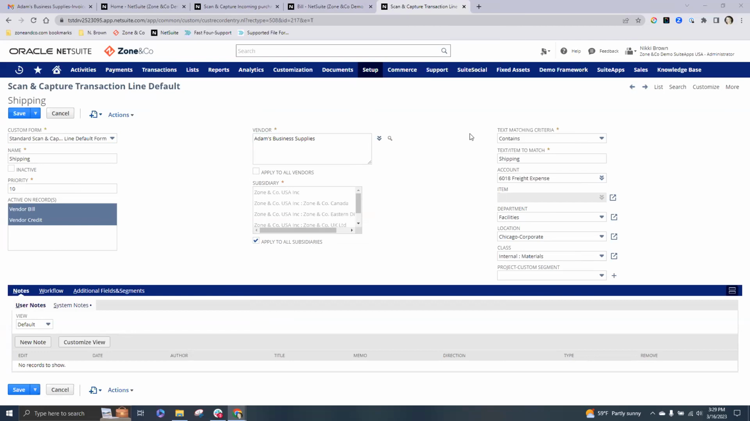Next, you have to define how it should be matching. So your text matching criteria, in this case, I've selected contains. And then once you provide your text, in this case, it was shipping, you're then going to provide the coding information that you want to default. So I have my freight expense GL account. I've selected my facilities for department with my Chicago corporate location and an internal materials. And if you had any custom segment fields, you can also extend that in these rules as well.